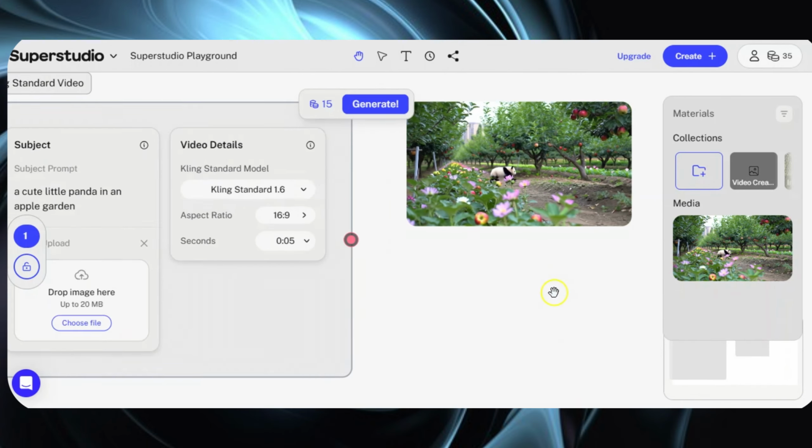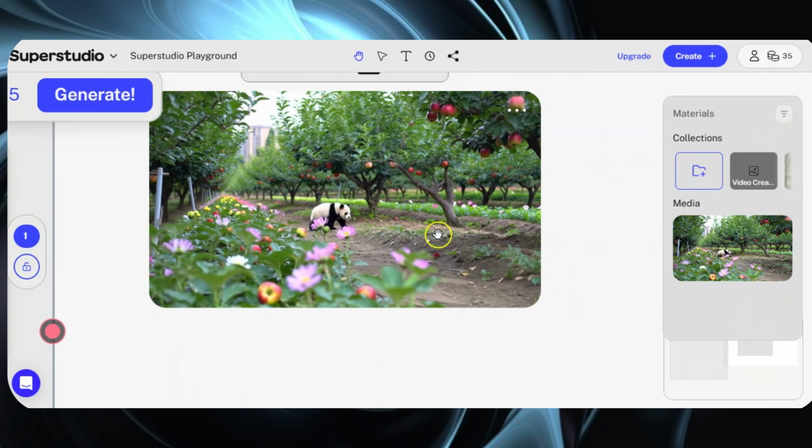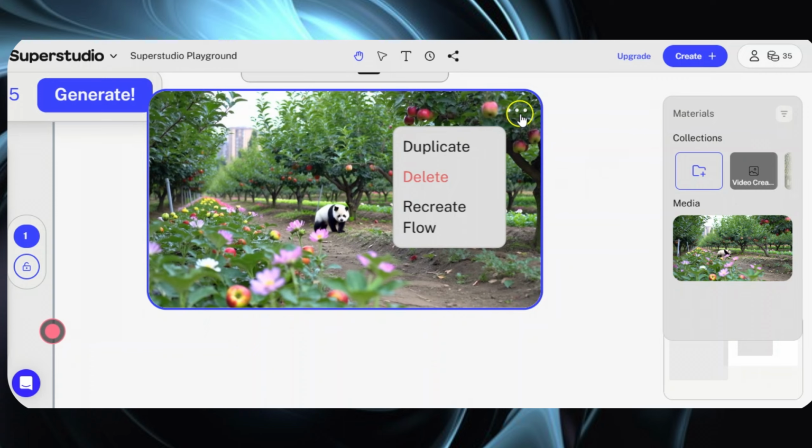So if you want to create stunning videos using the best AI tools out there, this is the platform for you.